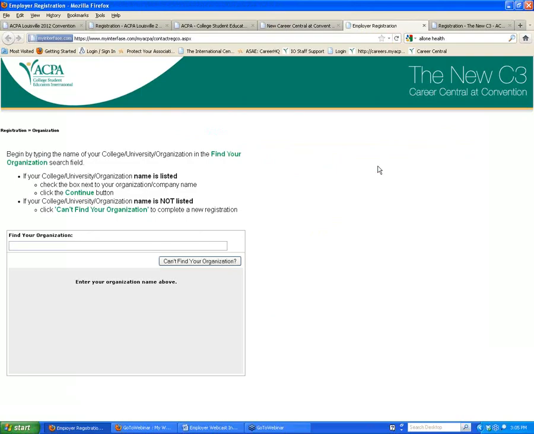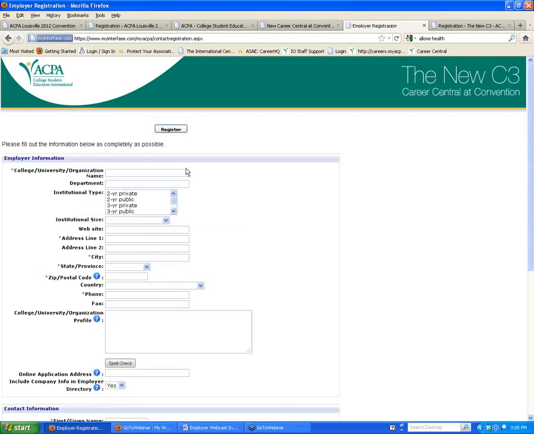I'm going to be a new employer, so I'm going to click register here. I am going to find my institution. I am currently the Director of Middle Earth Housing, and yes, that is Middle Earth, as in Tolkien's Hobbit. And I work at the University of California, Irvine. Can't find my organization? Not yet. Apparently I didn't capitalize everything, but that's okay for this. So now I'm going to register.